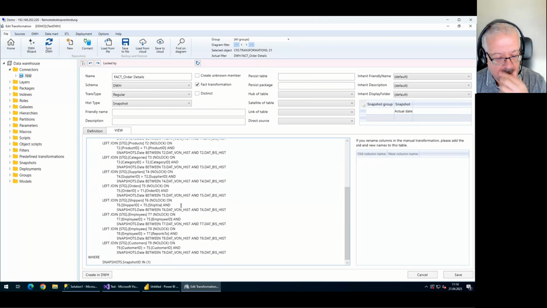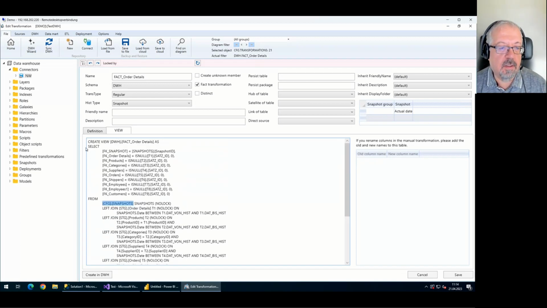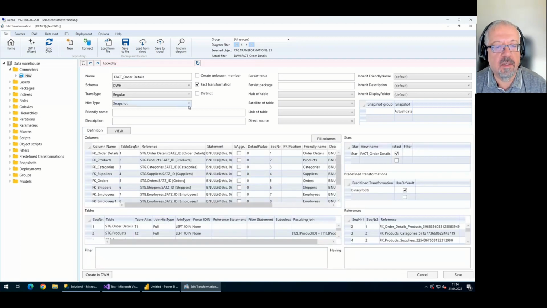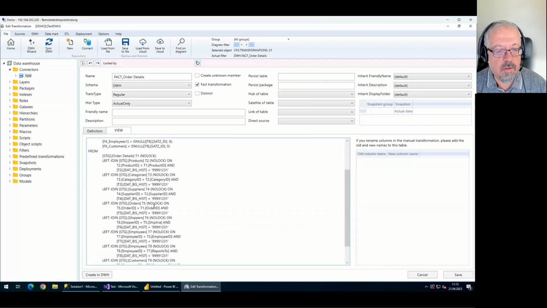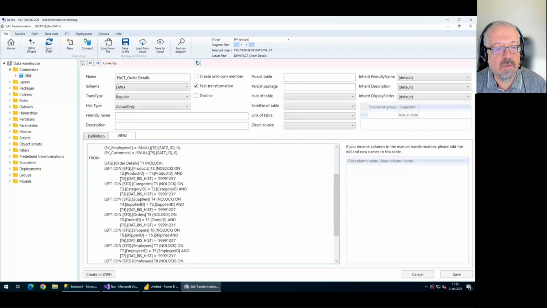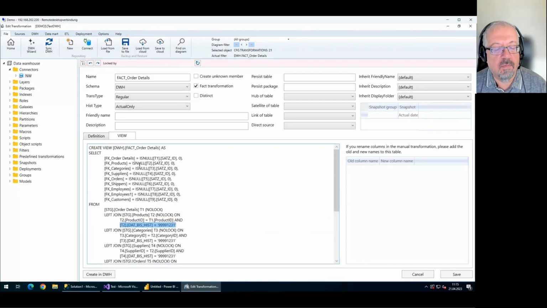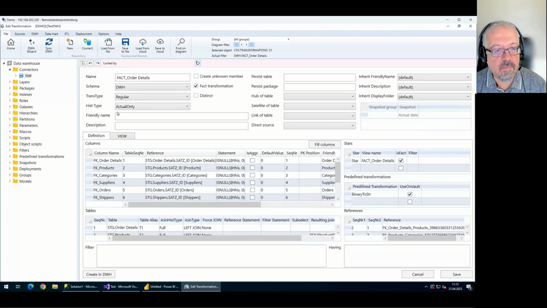Therefore, the snapshot historization type is very interesting. But in case, for example, you don't need this snapshot, you will only work with the actual data, you can select, for example, say the historization type is actual only. The view will be changed. There is no snapshot transformation. This where condition .bsist is equal 9999131 will be used, and in this case, only the actual data will be get from the historized tables.